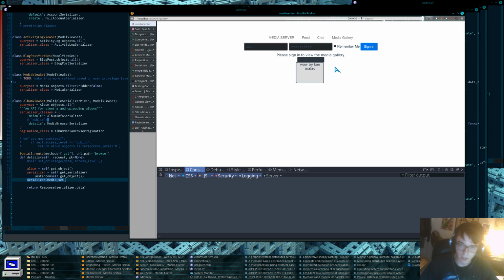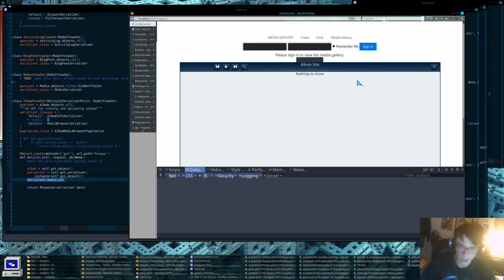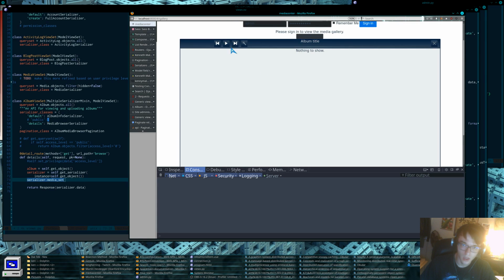So we've got this program, this web app, whatever you want to call it, and what we want to do is convert this into an actual dynamic media gallery. And we made some progress on that by serializing the media items from the album itself.